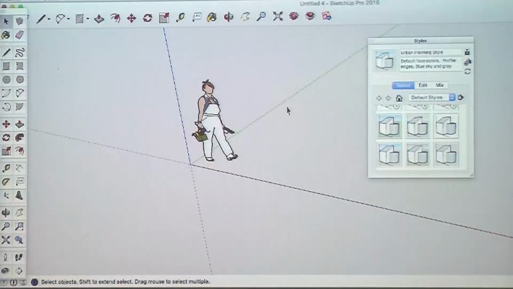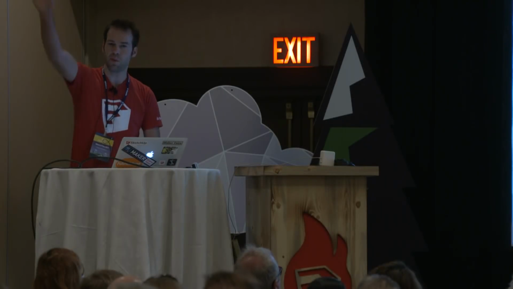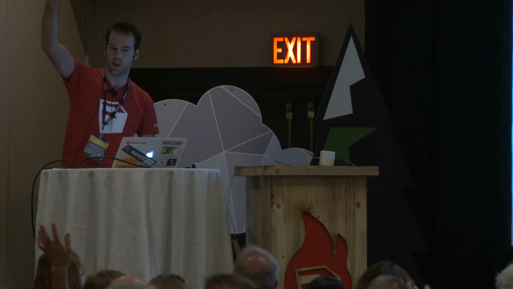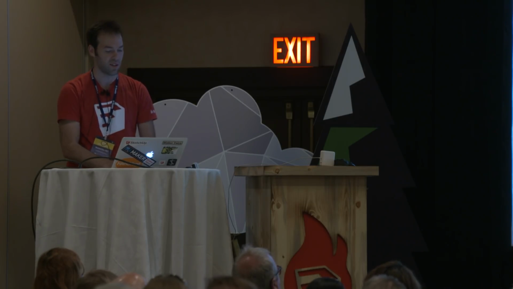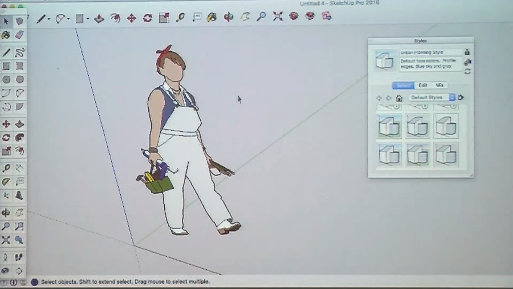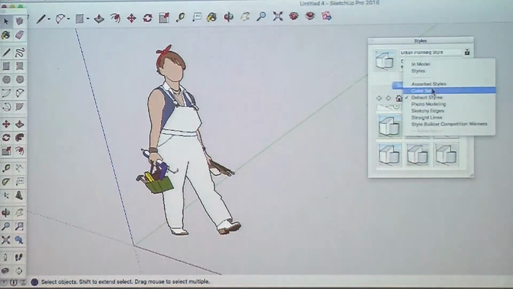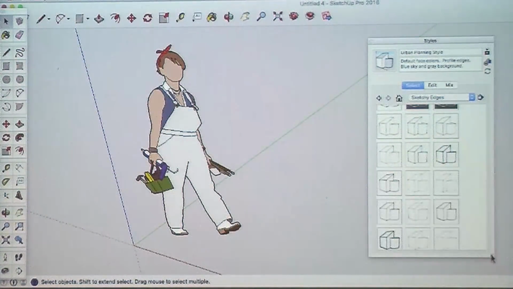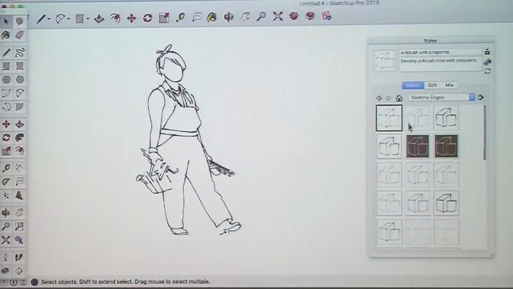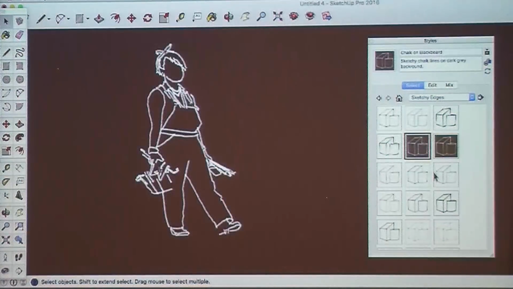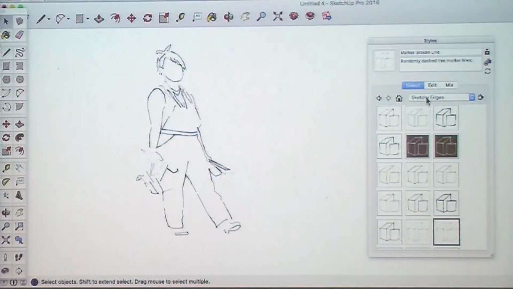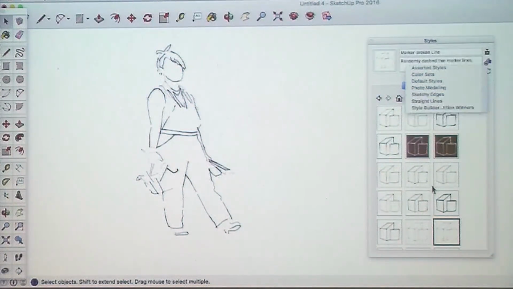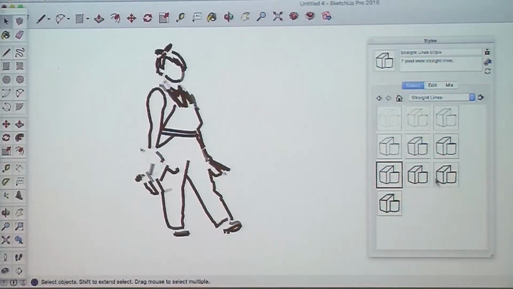So what styles, how many people know what styles are? Okay. So styles can change a lot of things, but mainly they change the line type of your drawing. So we'll go to sketchy edges here. If we take a look at Lasan and I change the style, I can make her look hand-drawn, I can make it look like she's on a chalkboard, you can have thick lines, markers, and there's all kinds of different styles here that you can change.